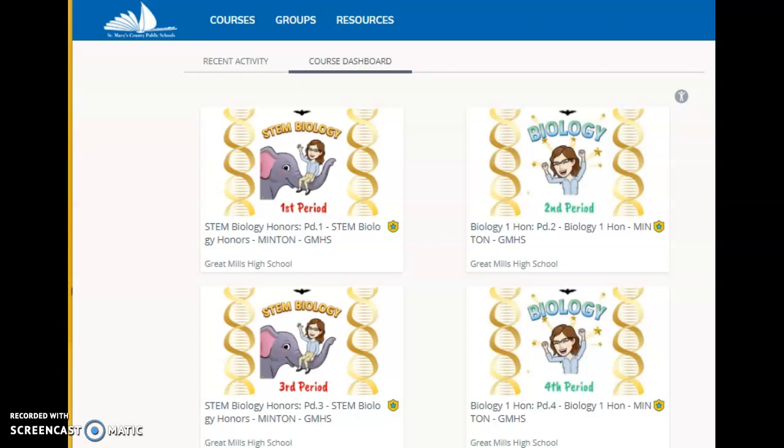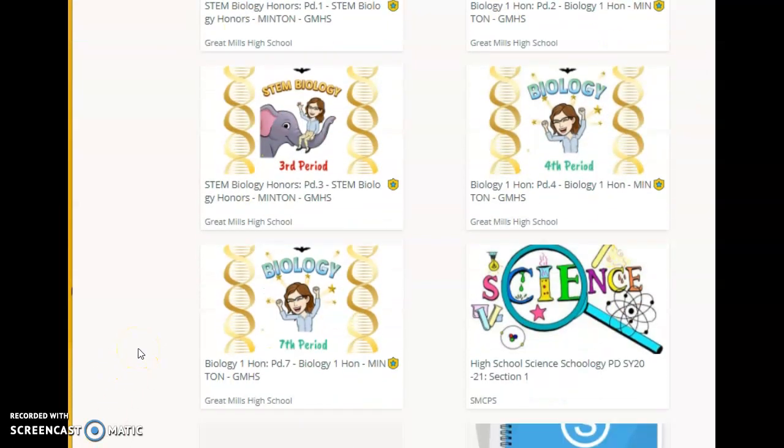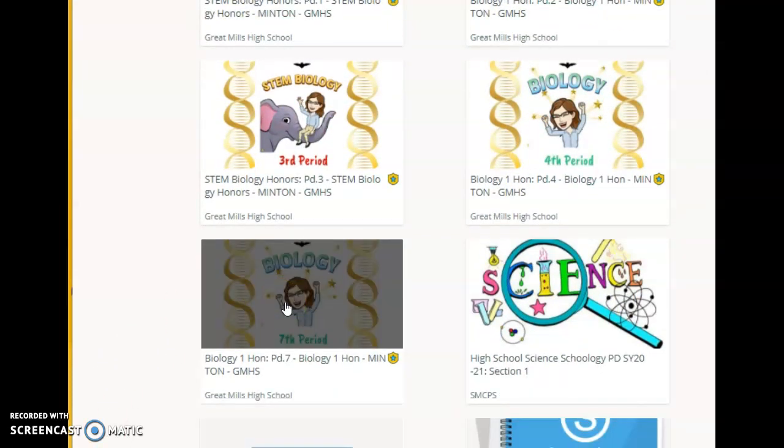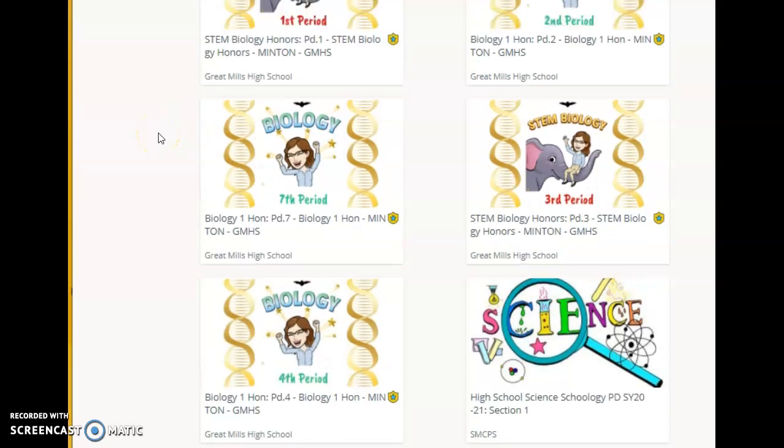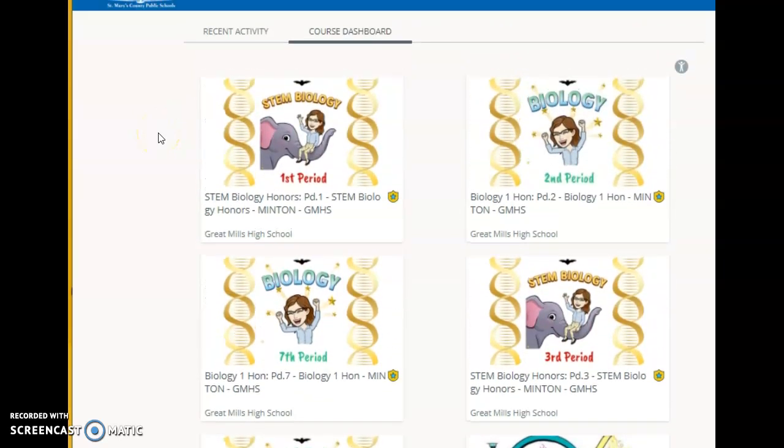But maybe instead of organizing them that way, I'd rather have them grouped by which classes I see Monday and Wednesday and the classes that I see on Tuesday and Thursday. So if I want to rearrange them, what I'm going to do is click on the class tile that I want to move, hold it, and then drag it to its new location. You can move your class tiles around as much as you want.